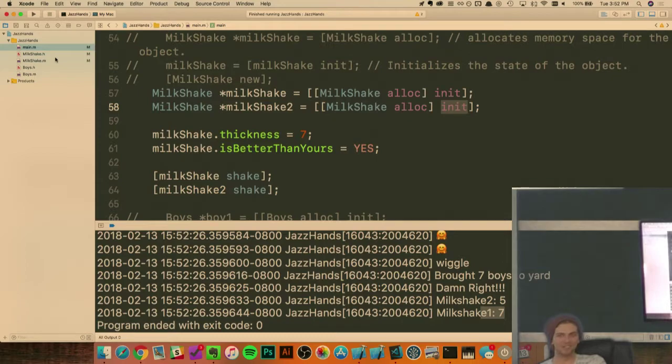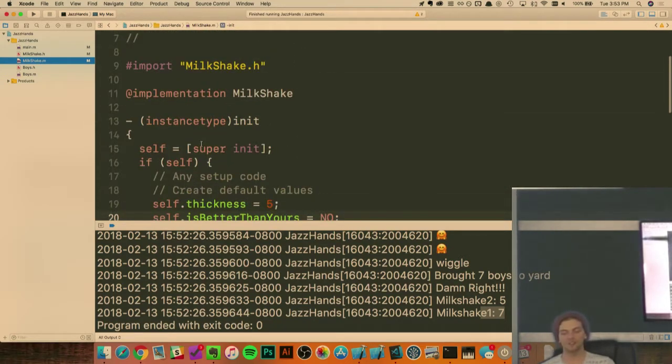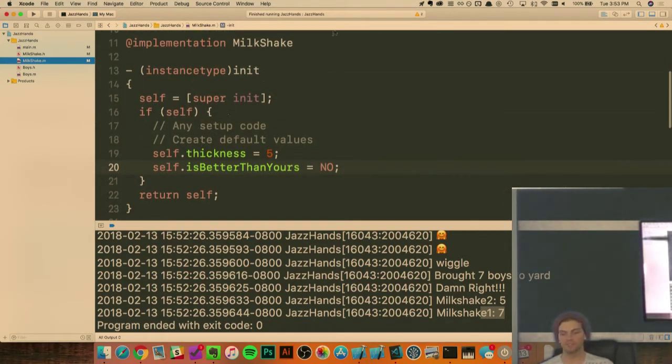We could do that. But let's not subclass just yet. Let's create a custom initializer. So I want to be able to set these values when I do the init. So we know we want to create init with.